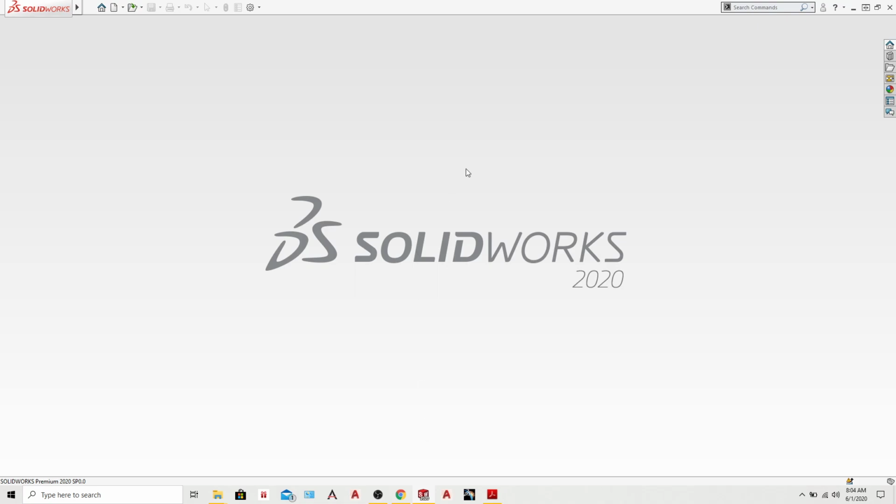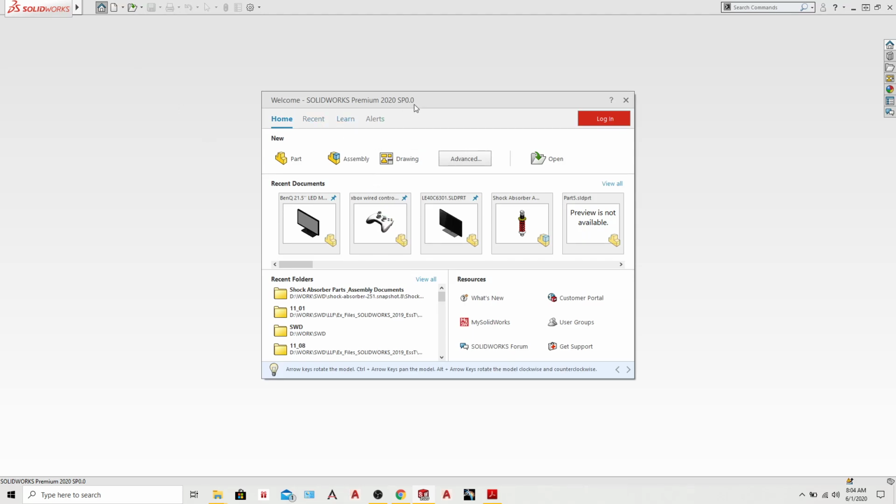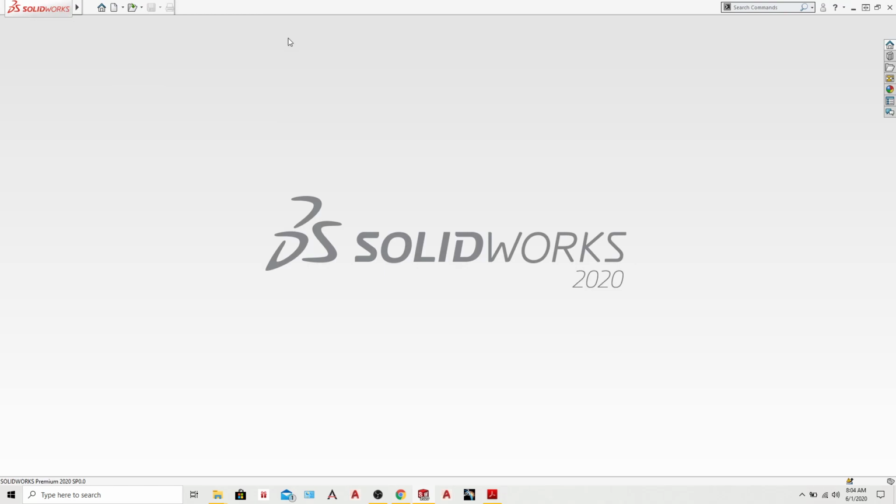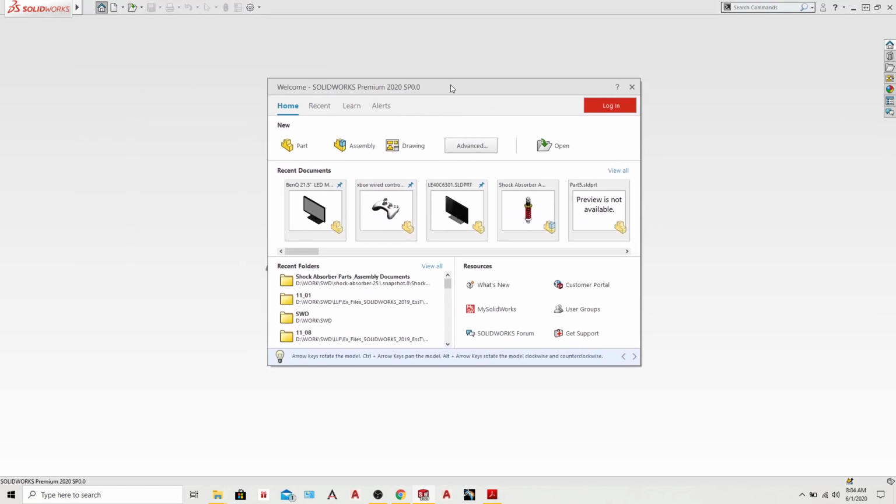So let's start with the screen. As you can see, I have already opened my SolidWorks. Now in your case, you might be getting a different window if you open your SolidWorks for the first time. That's because this is the home screen. I've already hidden it, so I've closed it like this. Now let's keep the home screen on.